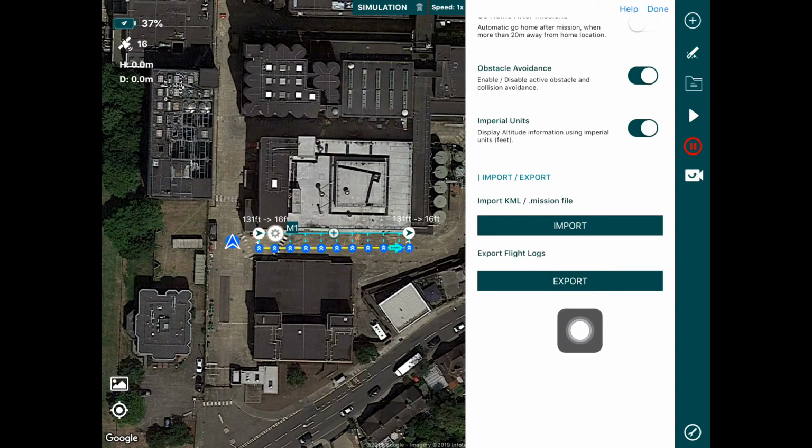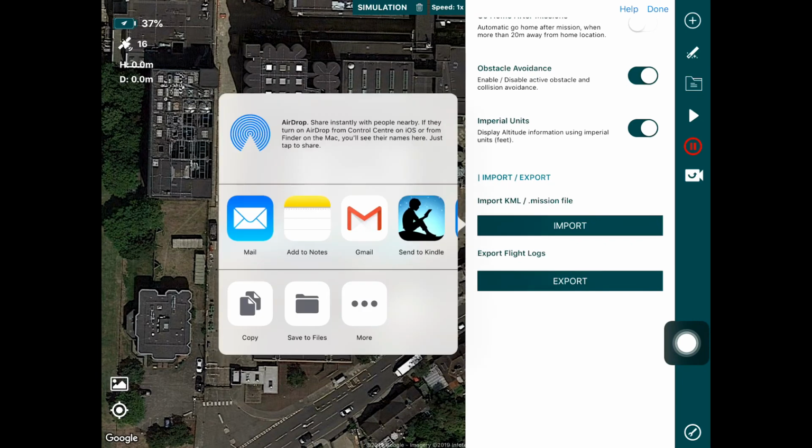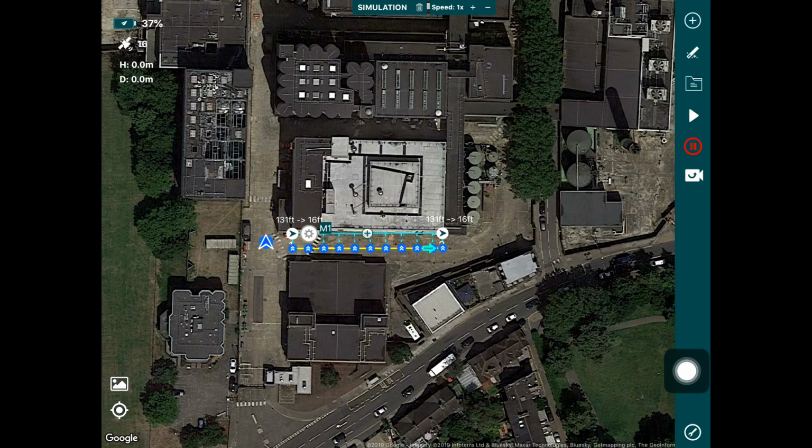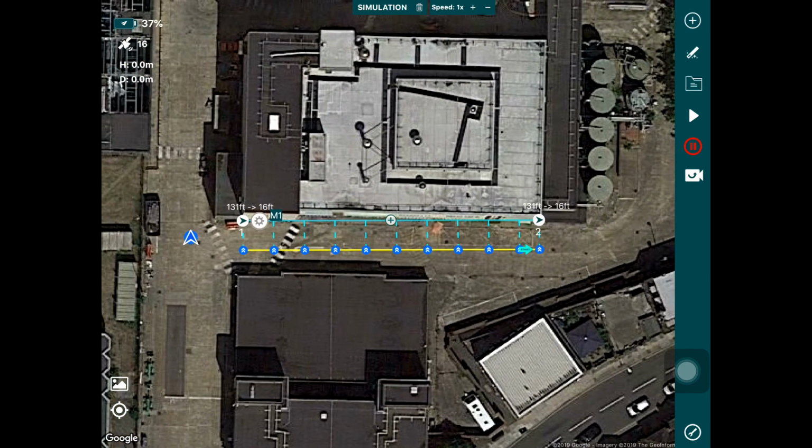Once you're done with the flight, you can hit that button, and Hammer is going to export the entire history of all flight logs in a single folder, and you can easily send that to your computer using AirDrop, or you can email it to yourself, however you prefer. All right, so that's basically how you set up a vertical inspection mission in Hammer.